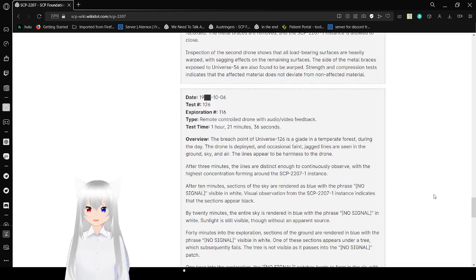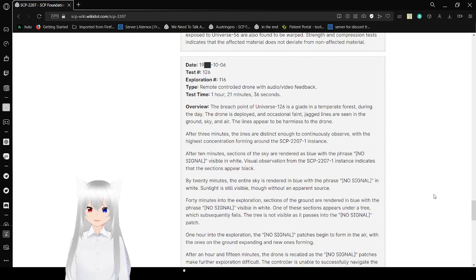Date: same year, October 6. Test: 126. Expiration: 116. Type: remote-controlled drone with audio/video feedback. Test time: 1 hour, 21 minutes, and 36 seconds. Overview: the breach point of Universe 126 is a glade in a temperate forest.